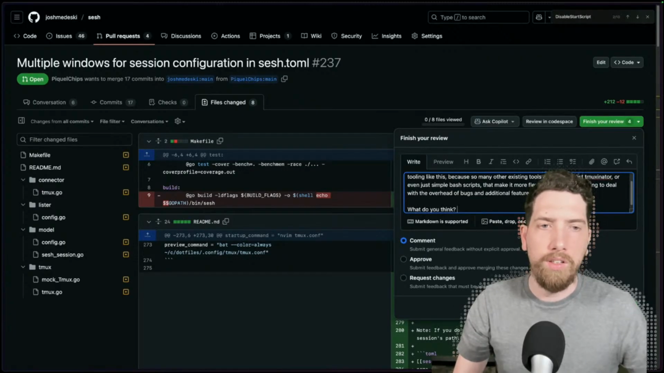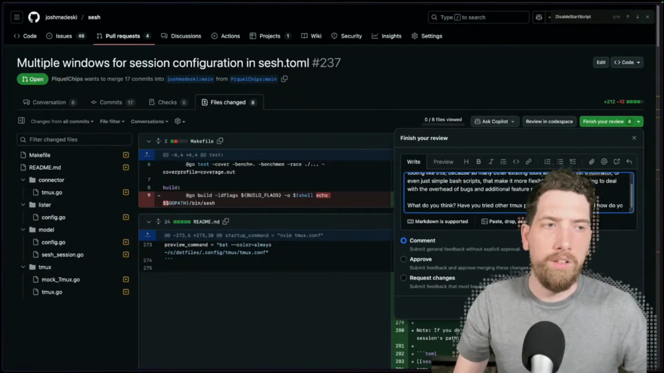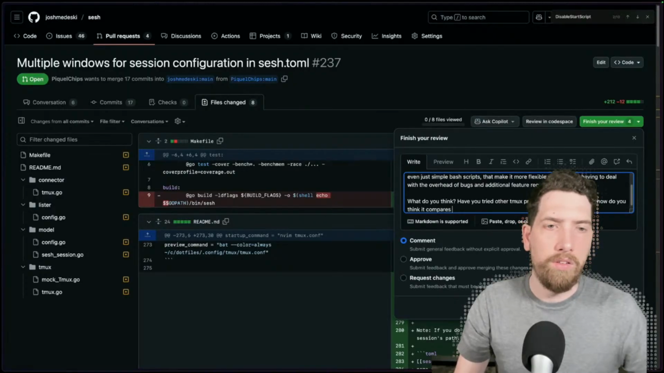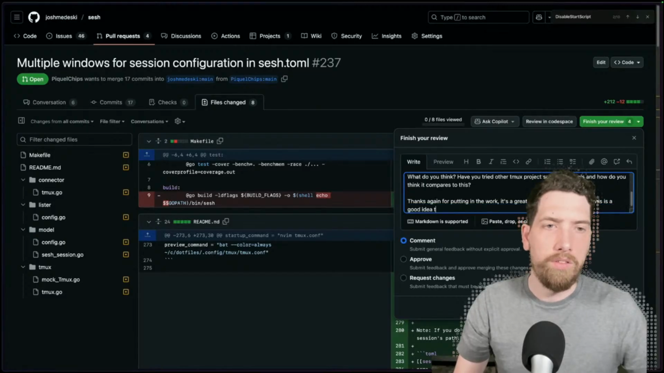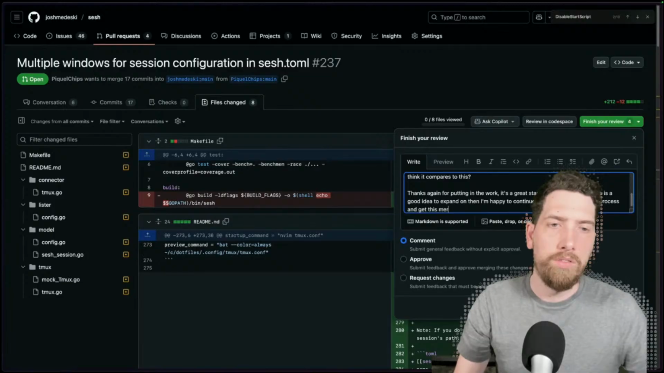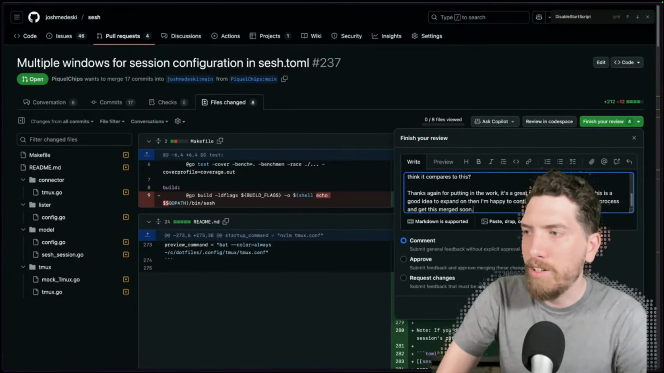What do you think? Have you tried other tmux project scaffolding tools, and how do you think it continues through the code review? Ooh, fast typer today. Okay.